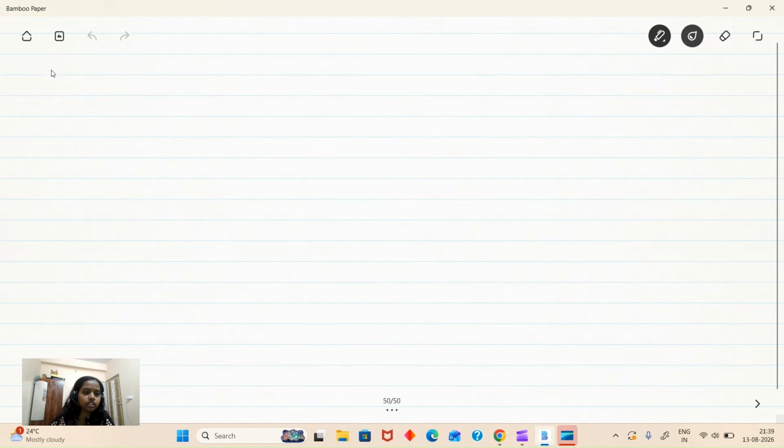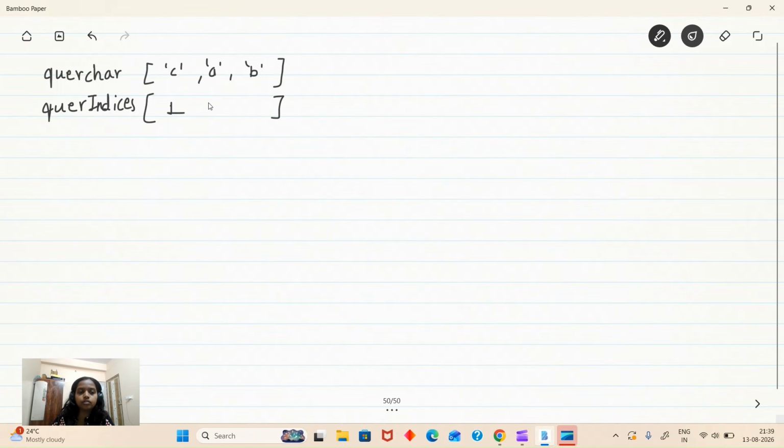We are given two arrays. One is query characters, which will contain characters like c, a, or anything they will be given, and another will be query indices, which will be the indexes. Let's say 1, 4, 3. So both will have the size k, and we are given one string s. Of course, if n is s.length, my k will always be less than n.